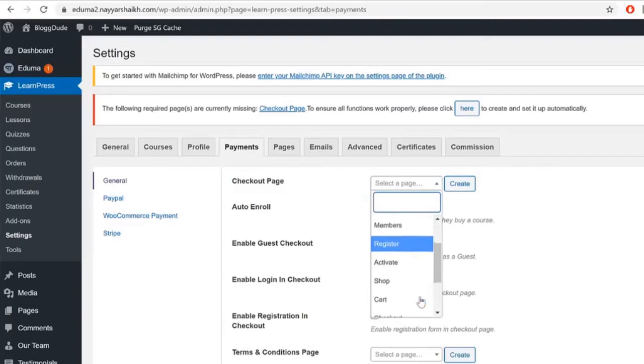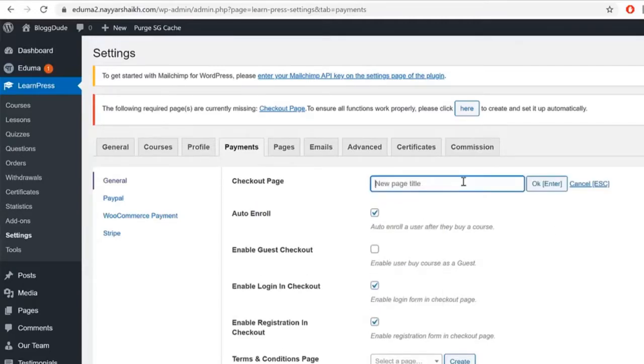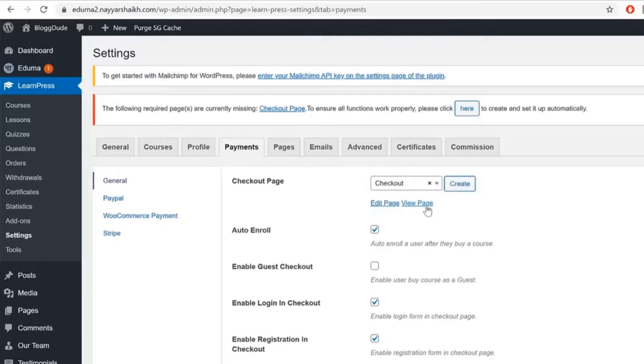So here there will be a checkout page. Now this checkout page that you see is not the checkout page for this option, because this is the checkout page for the WooCommerce option. So make sure you don't select this option. You have to create a new one. So just click on create and name it checkout. Click on OK. And if you view this page right now, nothing will happen.